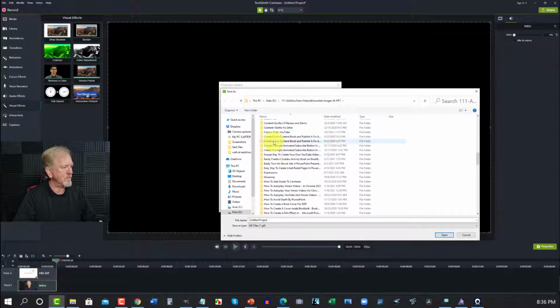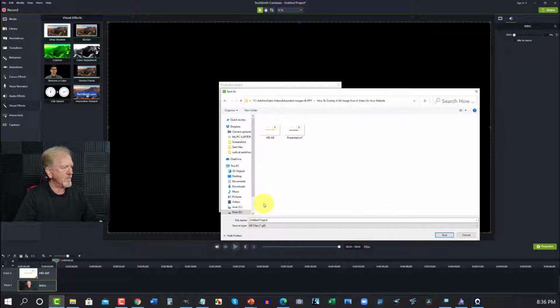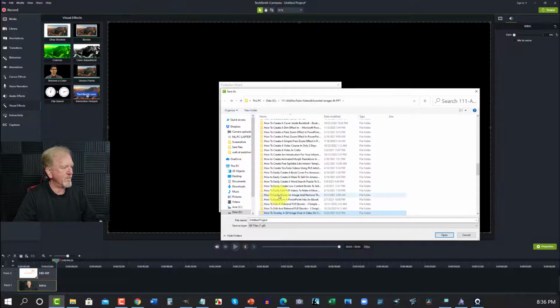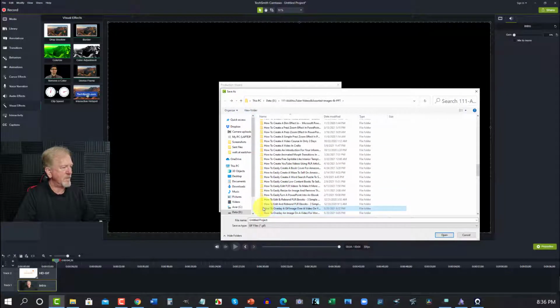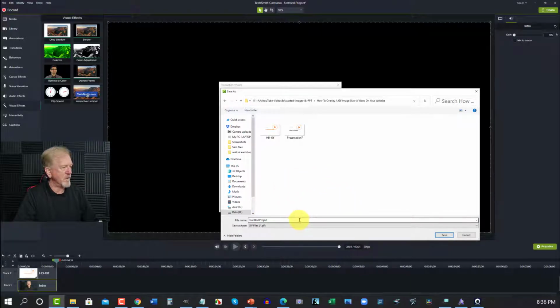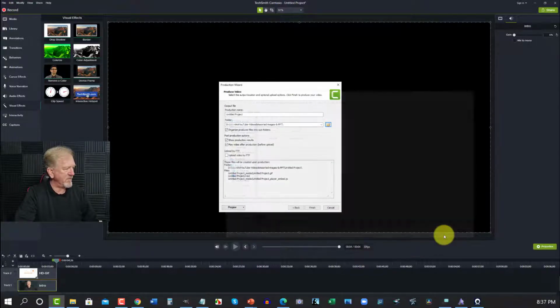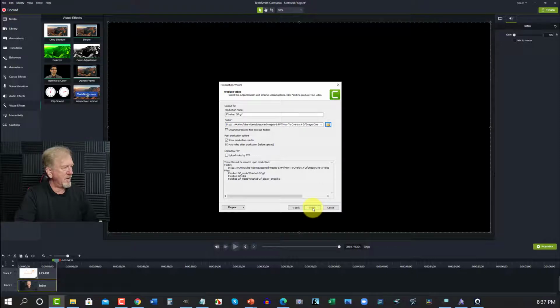How to overlay an image in a video. Overlay an image on a video. Overlay GIF image over a video. One of these two. This one over here. That one just there. Oh no. That one. Okay, so we'll call this one Finish GIF. And all we have to do is hit save. And we can go finish.